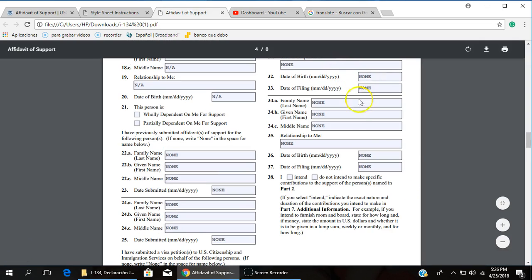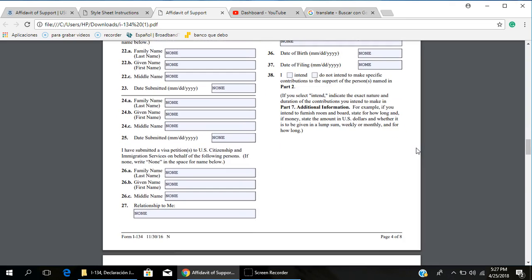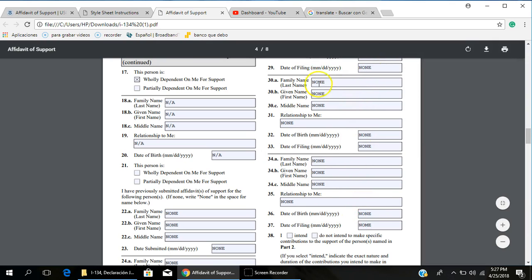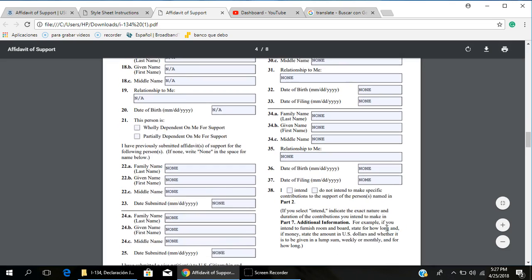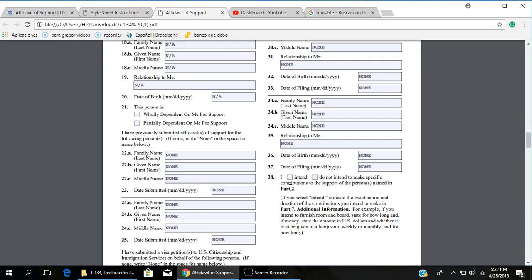All right, and then in this other column, it's pretty much the same in my situation. So continuing, 28 would be none, none, none, none. This is for more family members. None, none. And then this question is very important. They are asking if you intend, or do not intend, to make specific contributions to the support of the person named in Part 2. The person named in Part 2 is the person that wants to come either to visit or to live. And of course, you have to say you intend, okay?